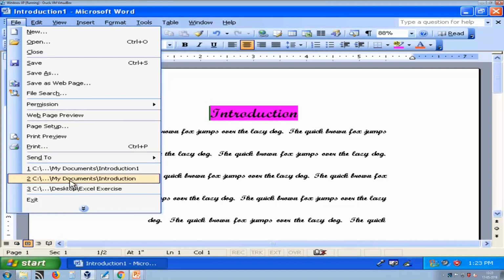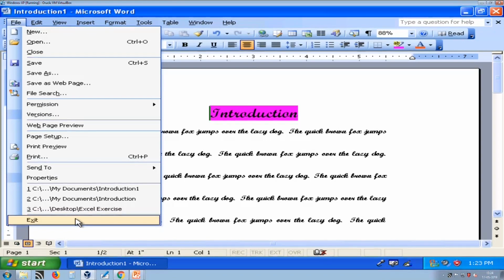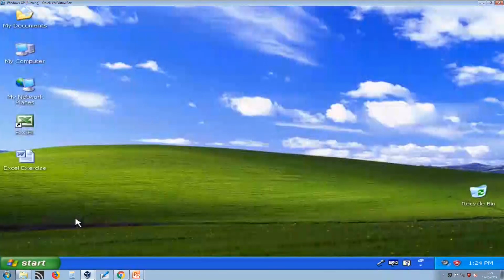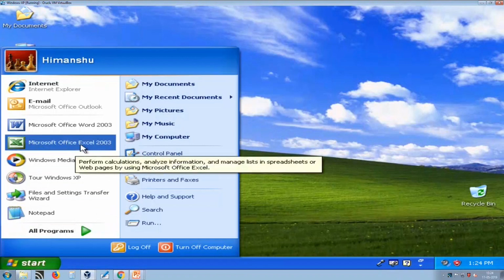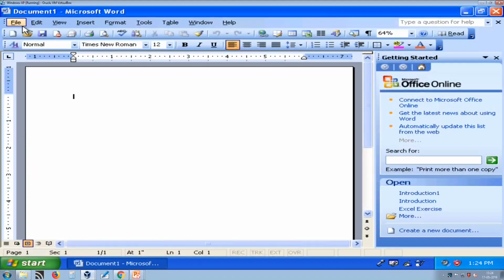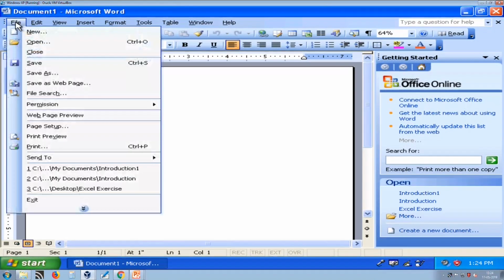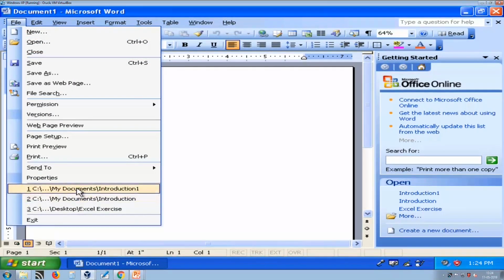Now, suppose you exit from Word, then if it is not saved, it will ask you to save the file, otherwise it will just close that file. Now, suppose I want to reopen that file, go to Word and in recently opened files you can see the list of recently opened files. So, I can quickly open my file from these recently opened files also.